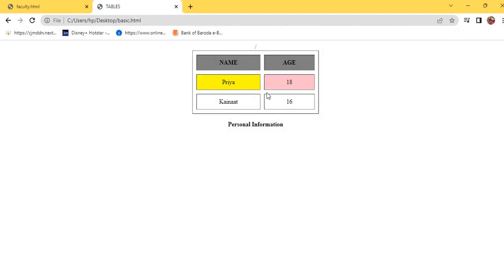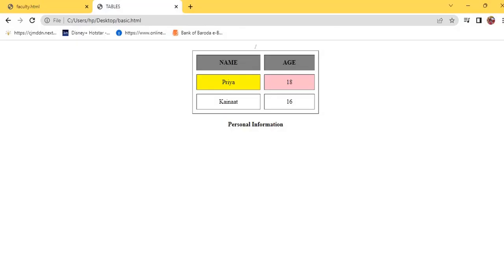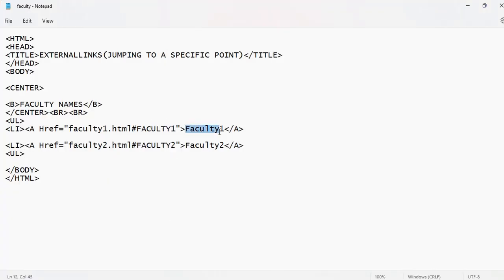If I refresh my browser, see, two links are created, faculty1 and faculty2, but right now the files to which they are referring, faculty1.html and faculty2.html, these files are not existing, right? And then again we do not need to have separate files, because in the same file I want to jump to two separate points. Here I am talking of jumping to a separate point on a new file.